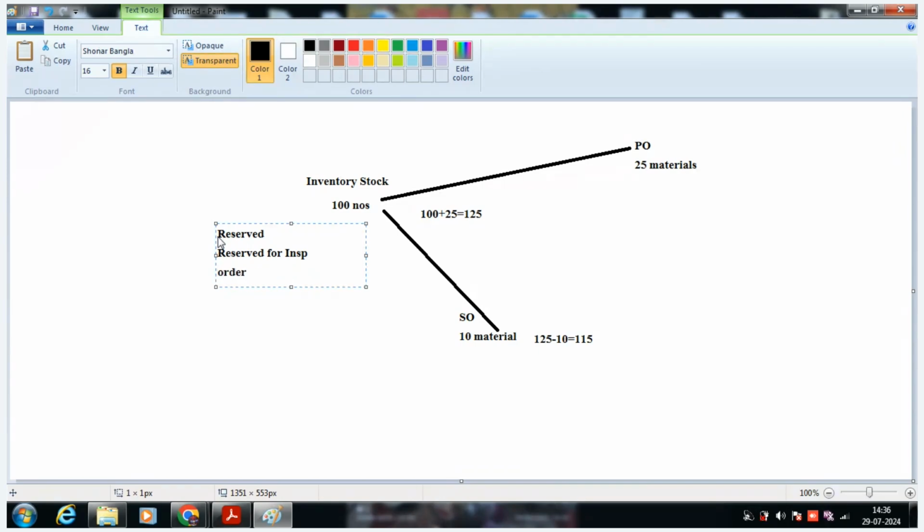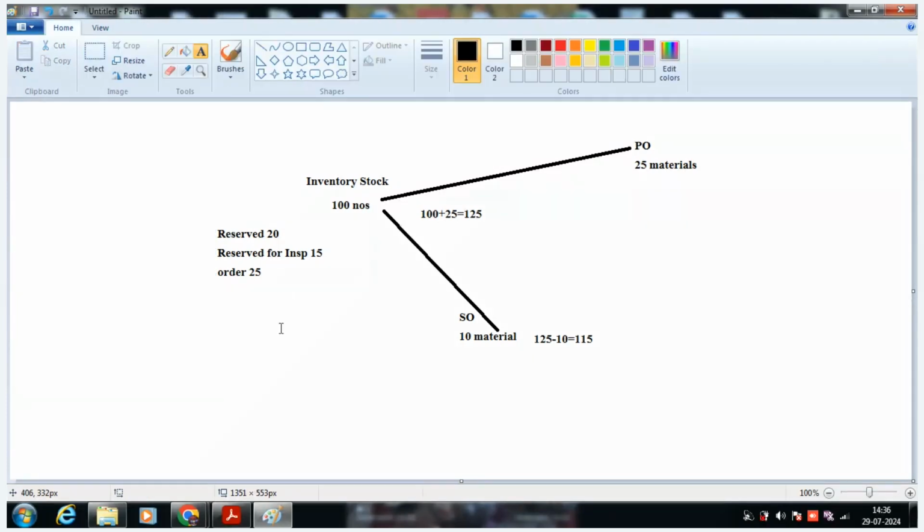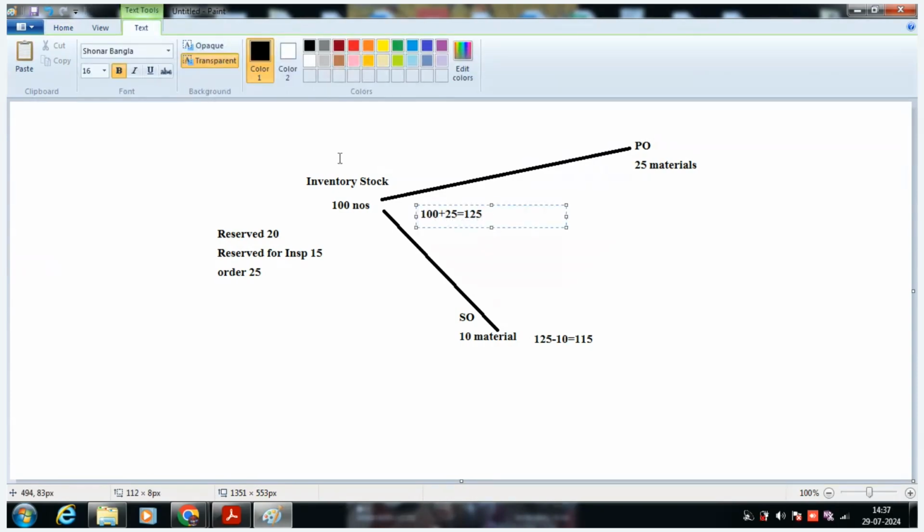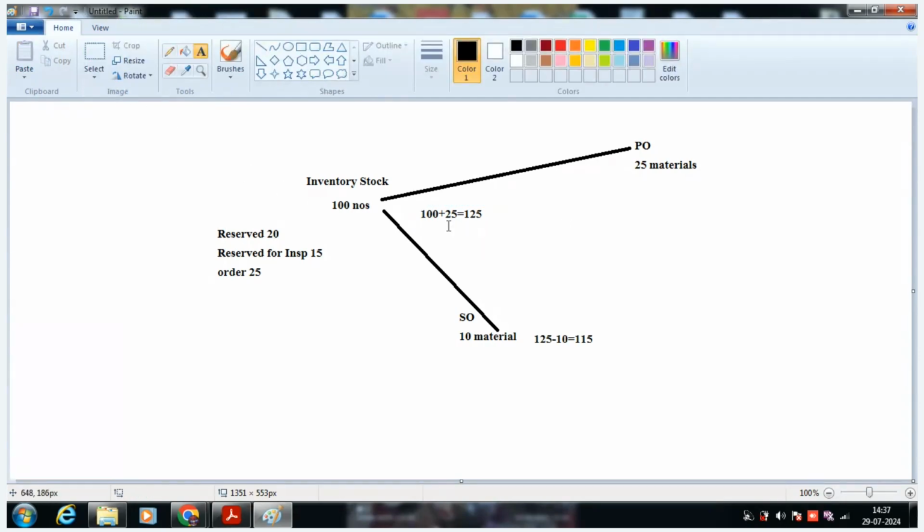Now when these things come here, what does it mean? Reserved. Now let's take an example. Reserved is 20. Reserved for inspection is 15. Order is 25. Now what this means is, when we talk about order 25, that means this order is going to come. It has not been counted as inventory.